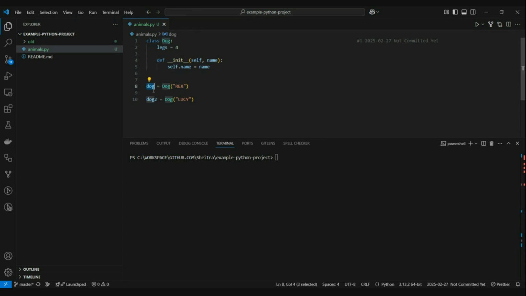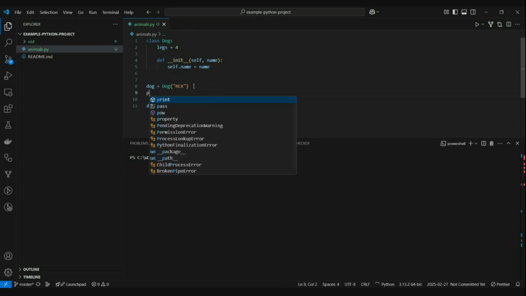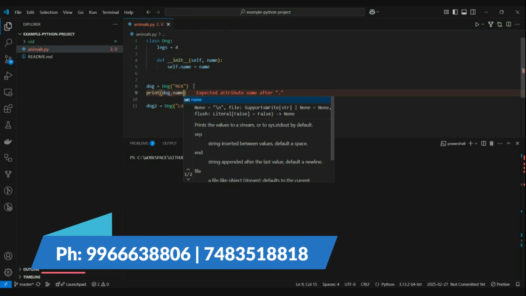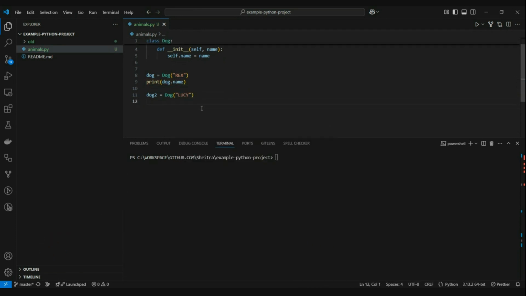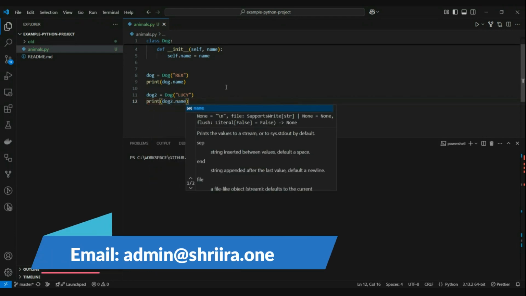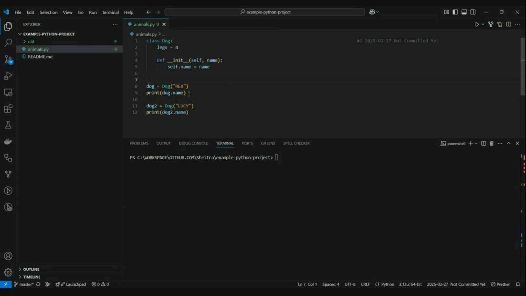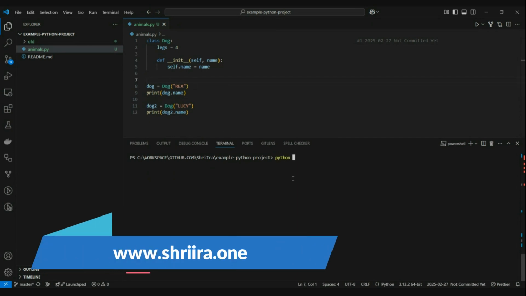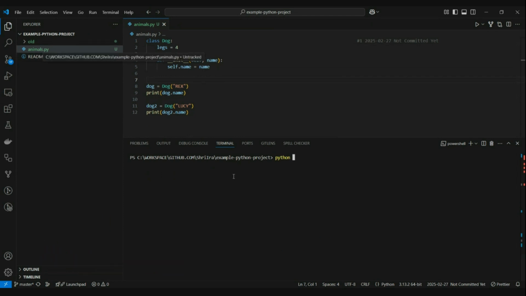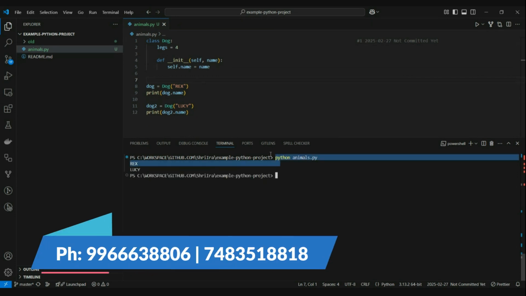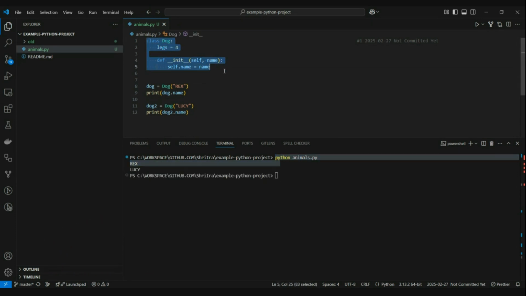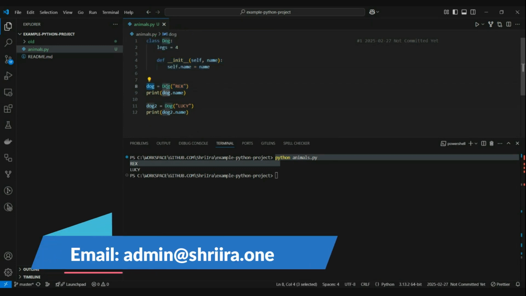So for this dog, let's just try printing its name. Let's print the name for both to see the difference. How do I call this script? That is by invoking Python and the name of the script. When I run it, this declaration is being instantiated by this dog X.